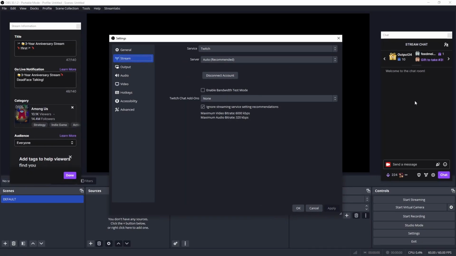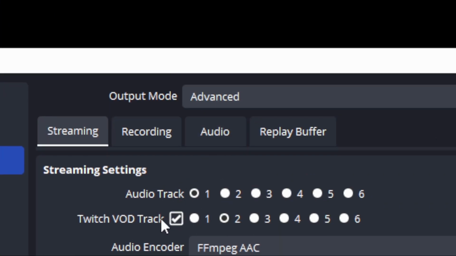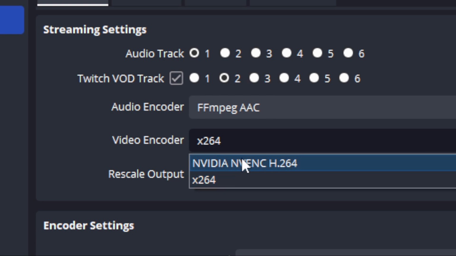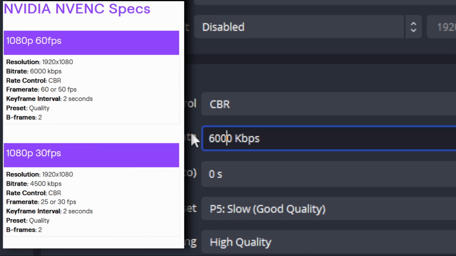After it applies, you'll see that Twitch chat is on the right and information is on the left. We'll go to Output. We're going to switch it from Simple to Advanced. Turn Twitch file on if it's not. Change your encoder to your graphics card. Mine's NVIDIA. Make sure your bitrate is around 6,000.